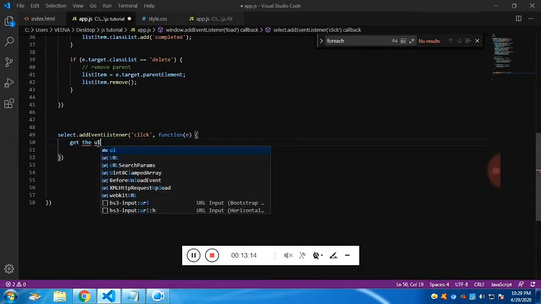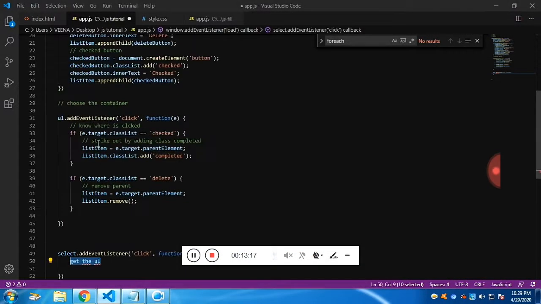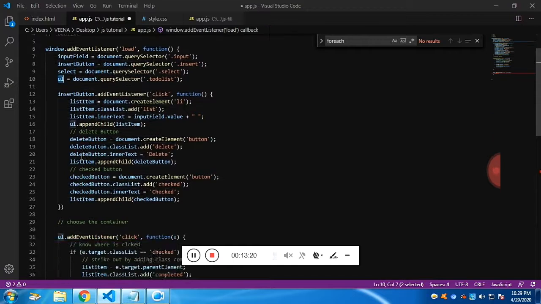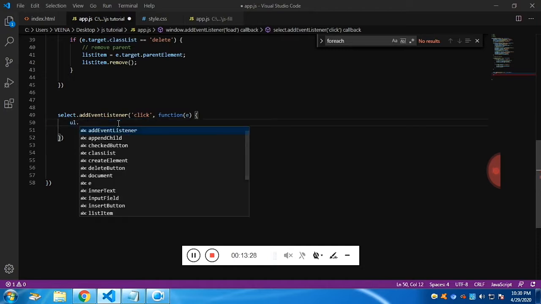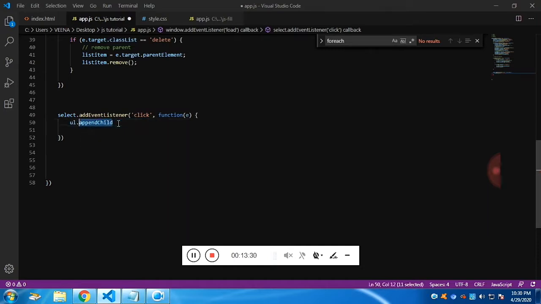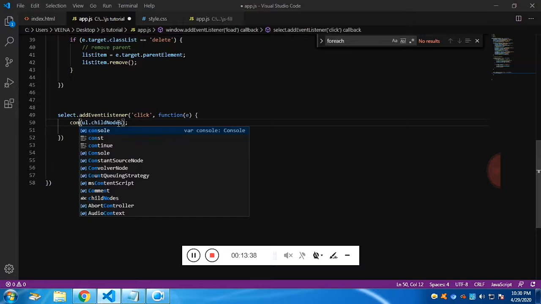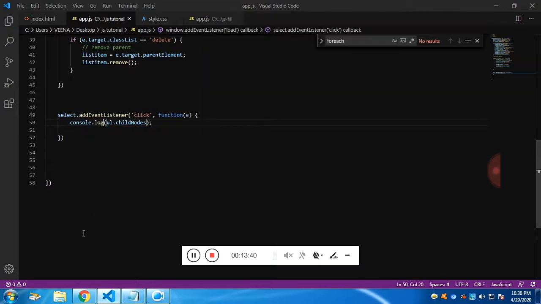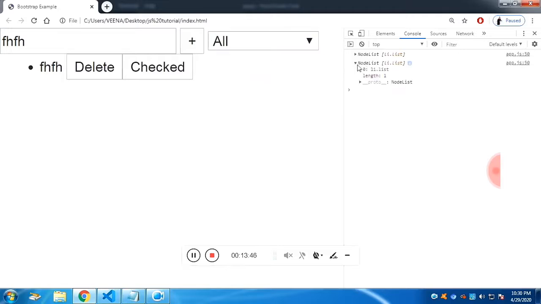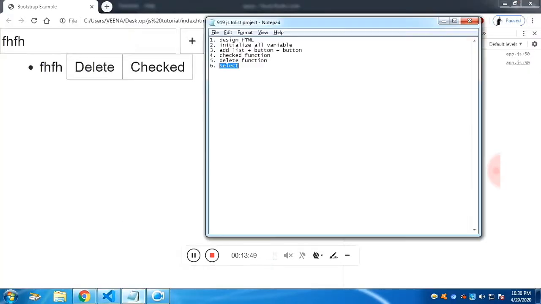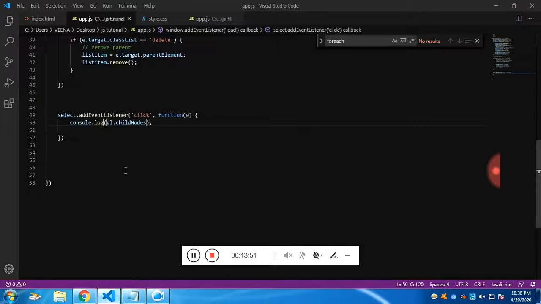Get the list, get all the values from the ul. So this is the ul. Run a forEach, and what we are going to do is get all the children with the help of the parent's childNodes, which will give all the children. Let me show you in the console. You will get all the children as an object. Let's type something. You can see you are getting it as an object.